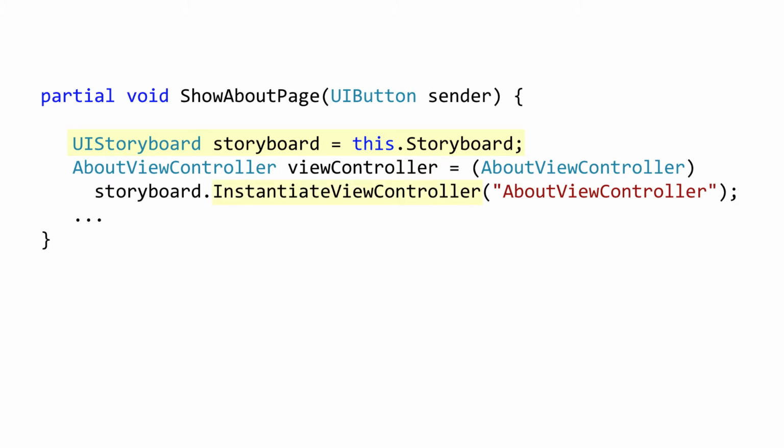Once you have the storyboard, you can call InstantiateViewController to create a view controller by passing in the name defined in the storyboard. This method returns a UIViewController type. You will most likely need to cast it to your custom view controller type.